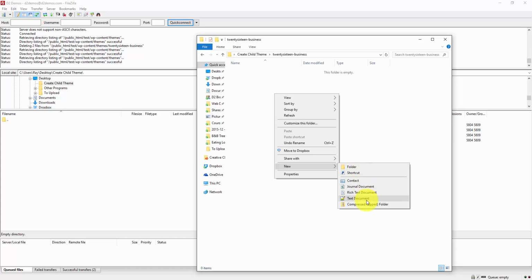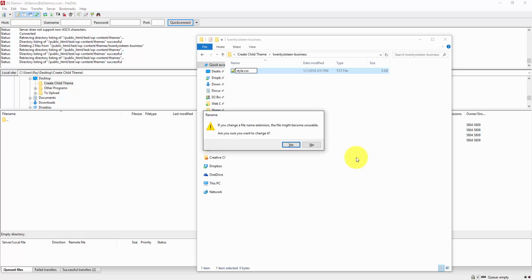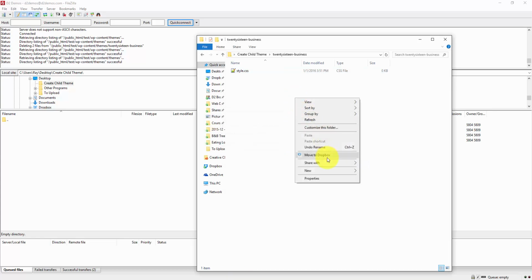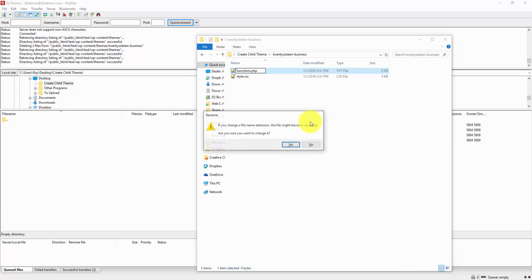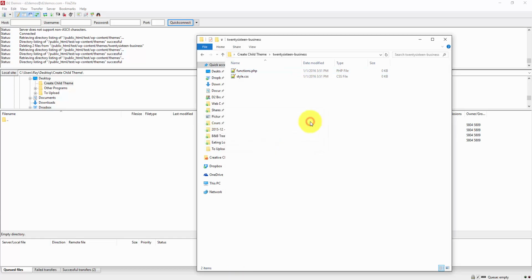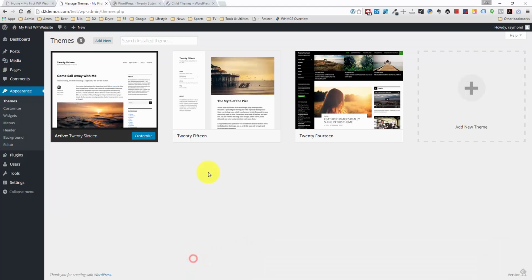So I'm just going to right-click and do new text document, and I'm just going to change the file extension name. So I'll do style.css, and it's going to give me a little message here, and I'm sure I want to do it. And we're going to do the same thing with functions.php. Okay, and now that we have them created, let me actually show you. I'm going to copy and paste in code here from the WordPress website where they go through this process of how to create a child theme. So let me open that up.